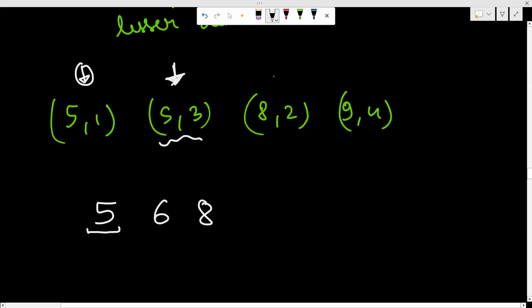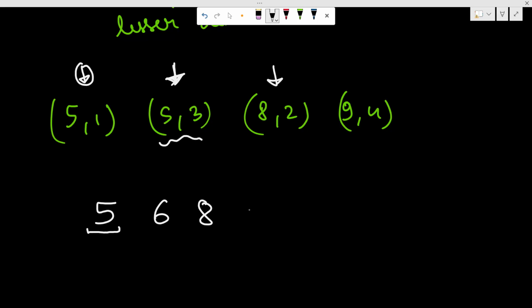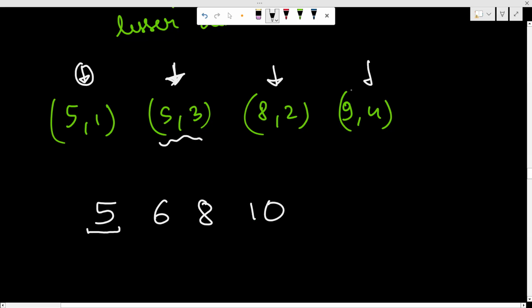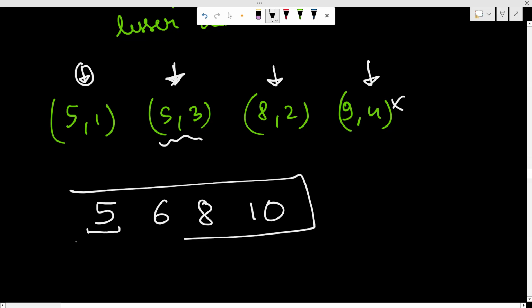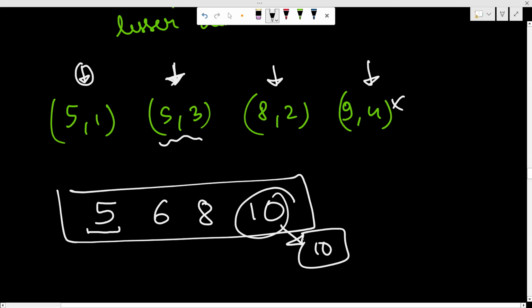So what will the length of the array become if I am selecting this particular position? 8. Great. Can I select this particular position? Yes. What will the length of the array become? 10. Can I select this particular position? No. So these are the possible lengths of the array that I can obtain, and the maximum value is 10. So the answer will be 10. That's the solution to this problem.